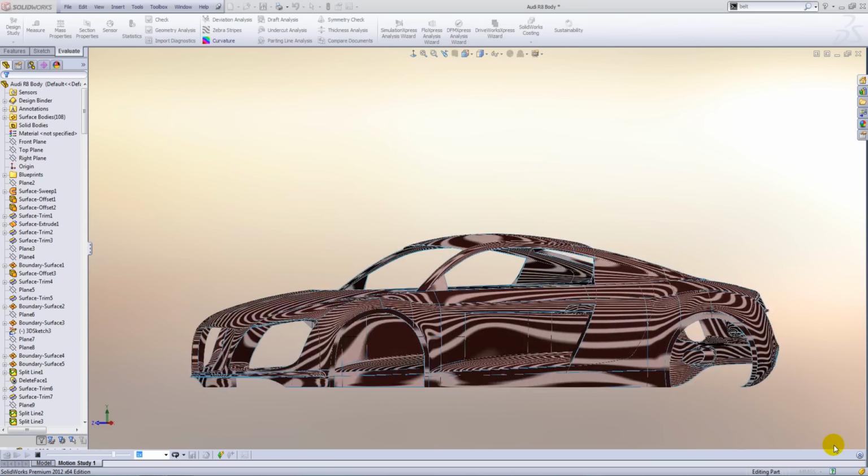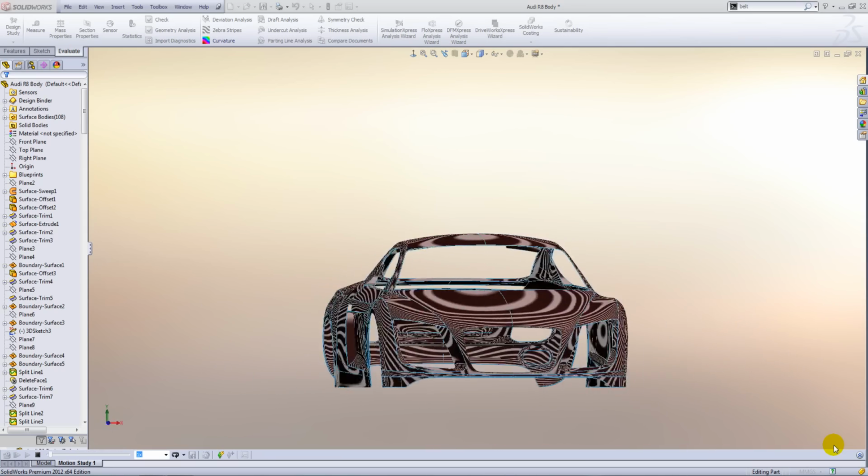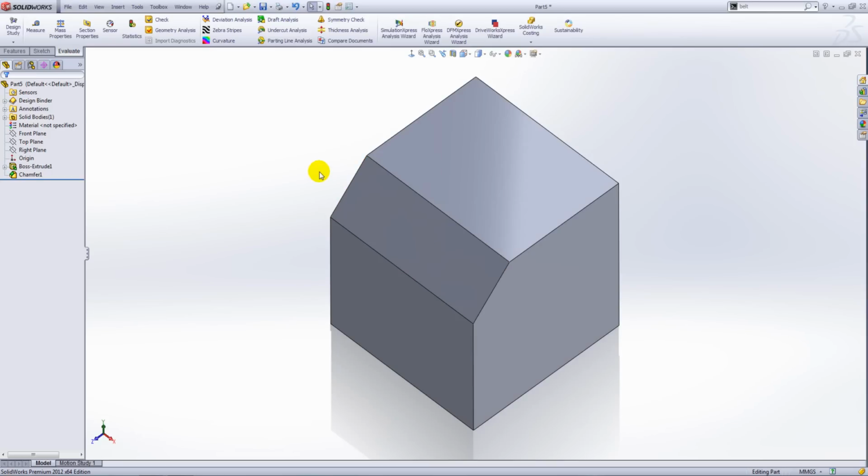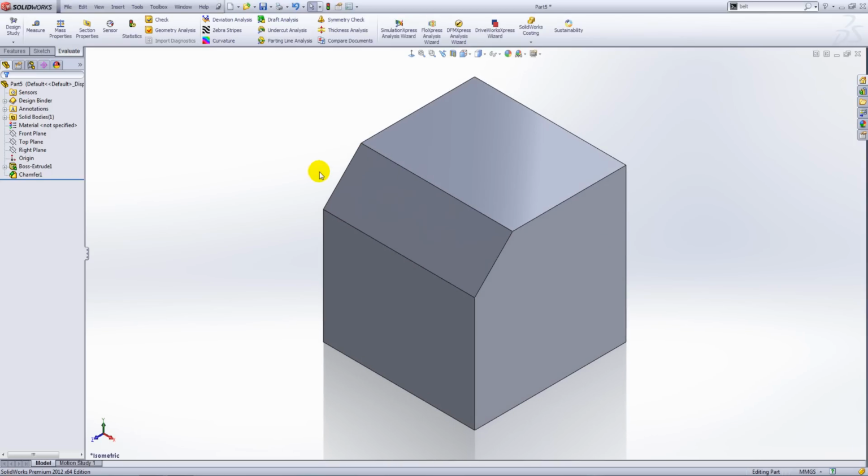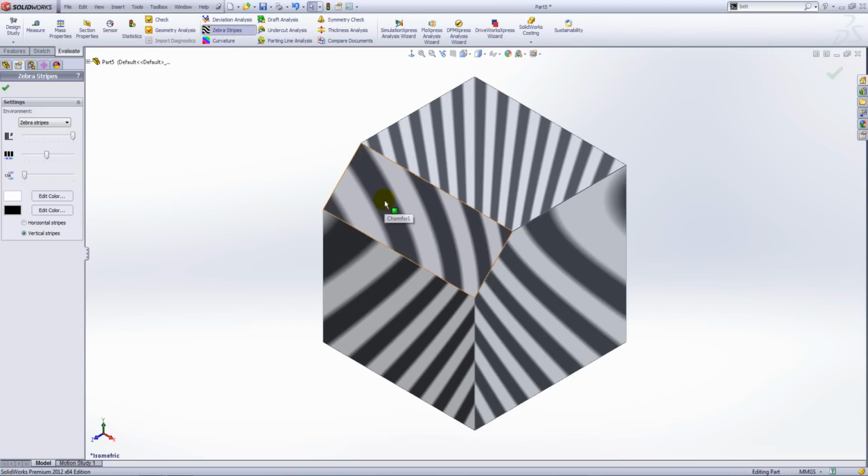So in order to do this, we're going to take a look at a simplified part. Okay, so we just have a block currently with a chamfer on, and on the evaluate toolbar, we're going to turn on zebra stripes. Now, as you can see, when we turn that on, it maps zebra stripes around the faces of our model.